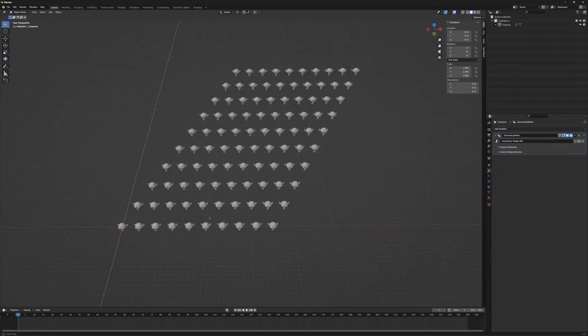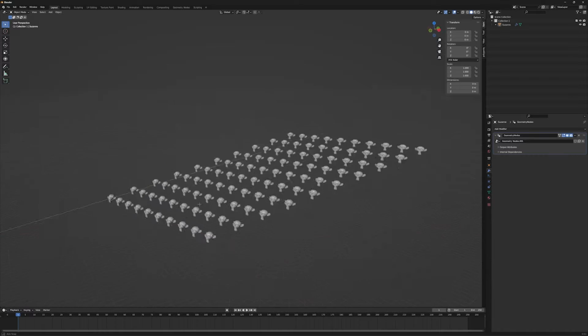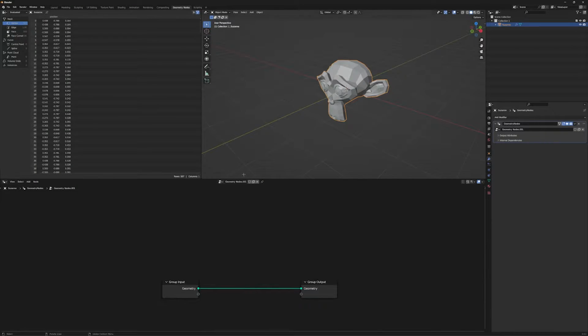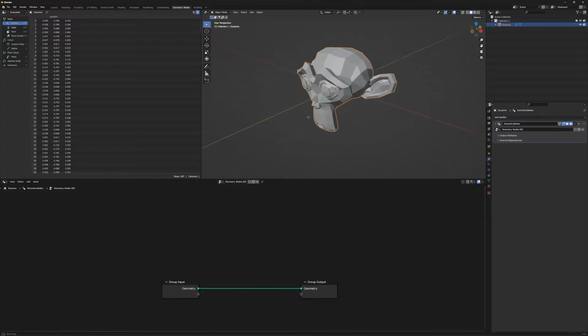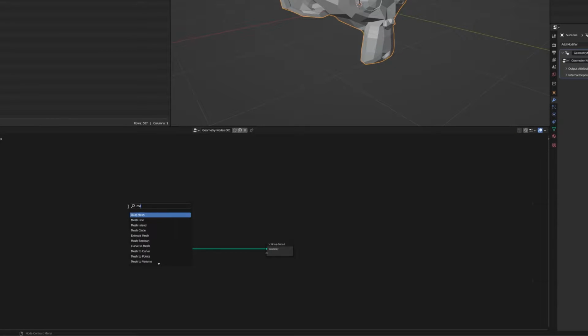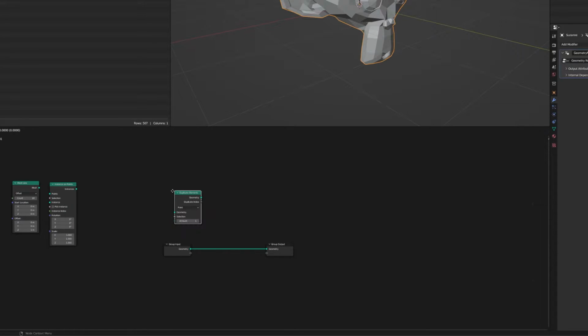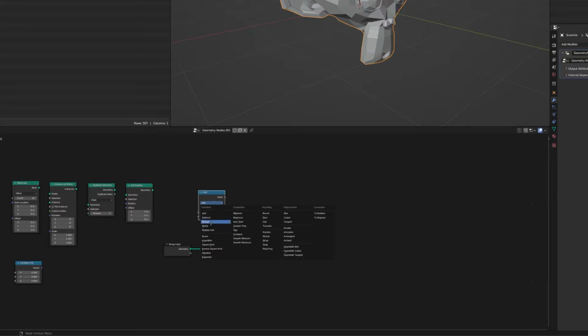Creating a controllable array system is possible using geometry nodes. Now let's create a geometry node, and instead of using a simple grid, we are going to use a couple nodes to do so. Let's start with a mesh line, an instance on points, a duplicate elements, a set position, a combined XYZ, and a math node that is set to multiply.